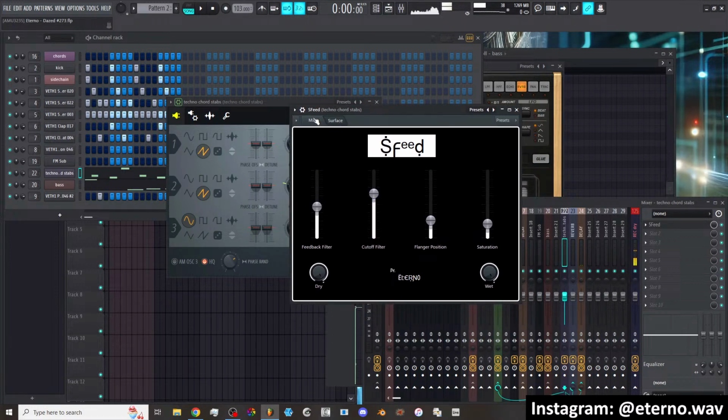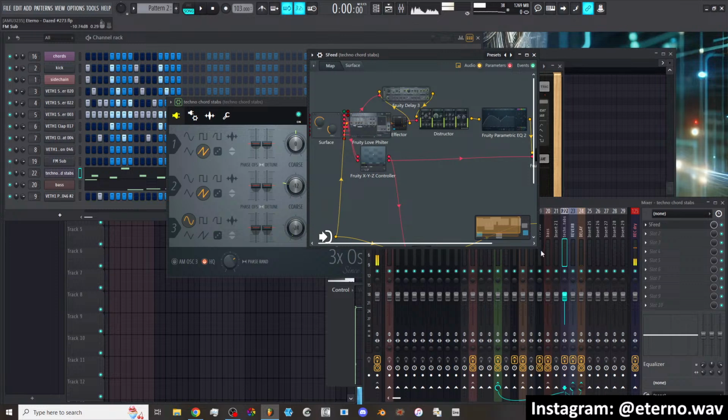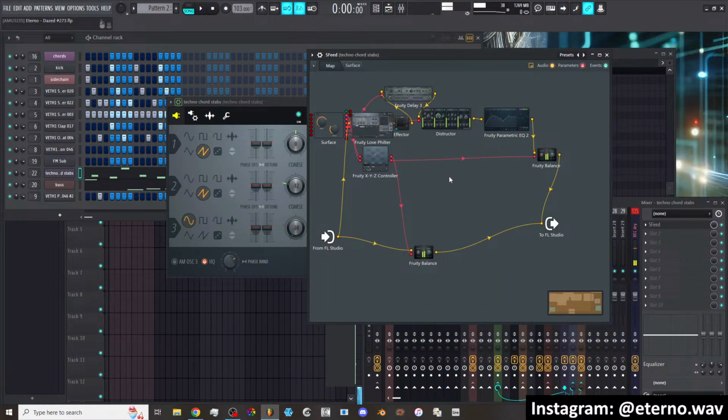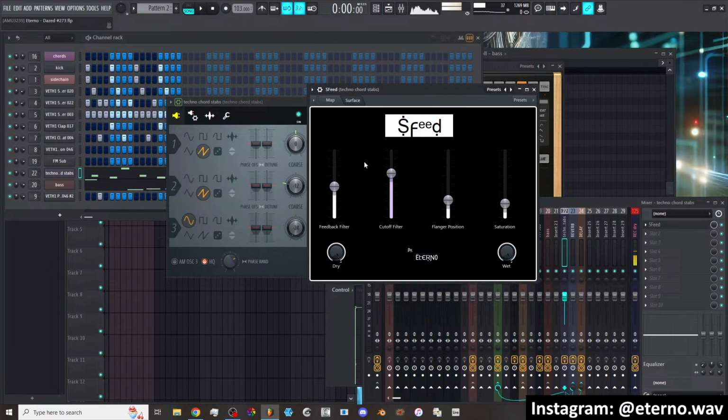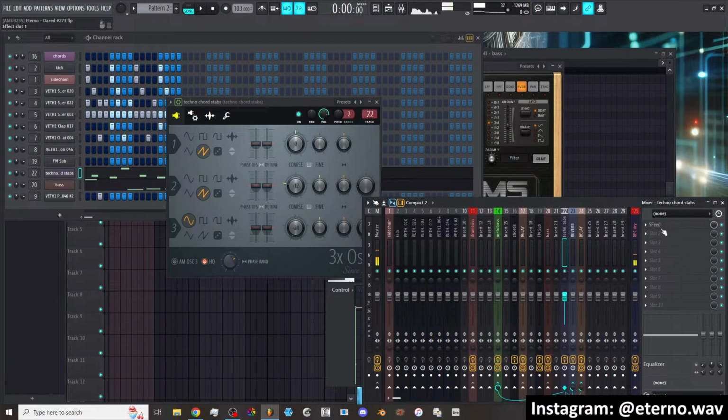It's also a delay-based plugin I made in Patcher. It's a little more simple than the other ones, but very effective. It changes the tone of the delay based on these parameters. It's very nice, as you can hear.